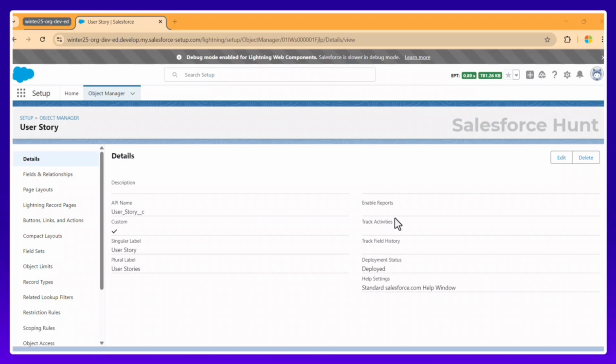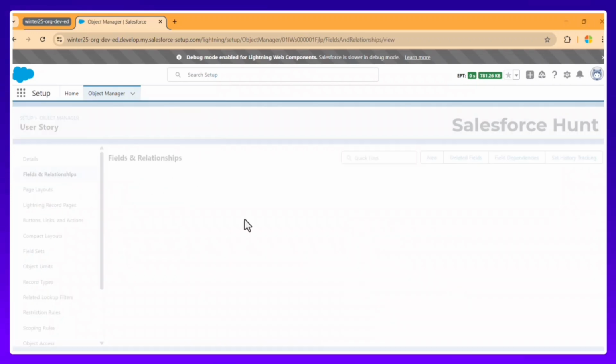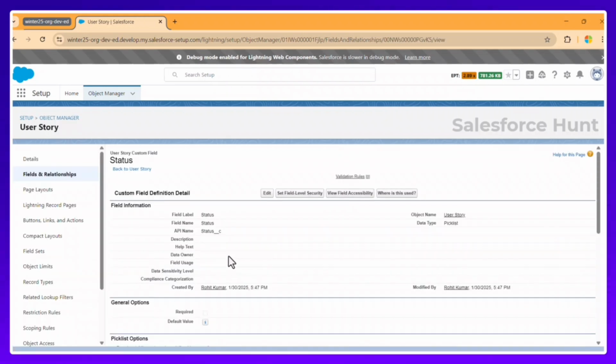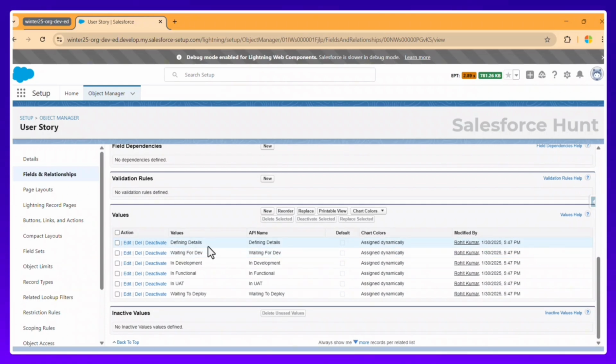Here I will tell you every step from scratch to advanced. First of all, you have to create an object, or you can use a standard object. It's up to you, but right now I have created this user story object. Path always works with a picklist value. Under this object we have a field named status. Under this field we have some values regarding the deployment, like defining details, waiting for dev, in development, in functional tests, in UAT, and waiting to deploy. You have to remember these values inside this field, otherwise you can create your own as well, don't worry.